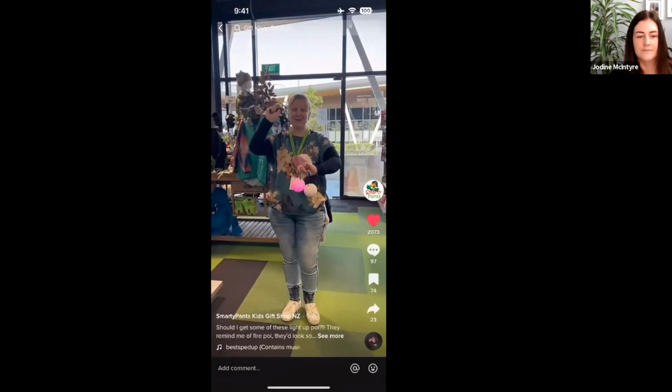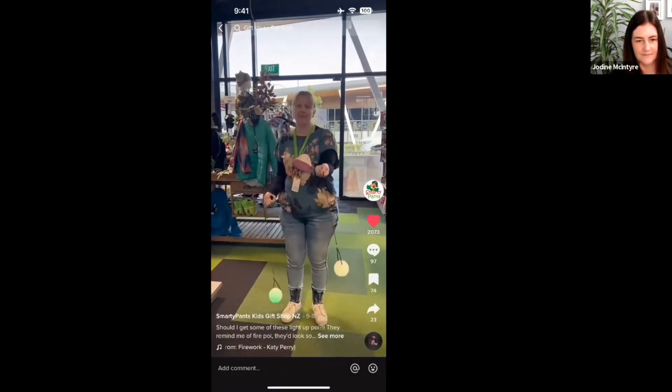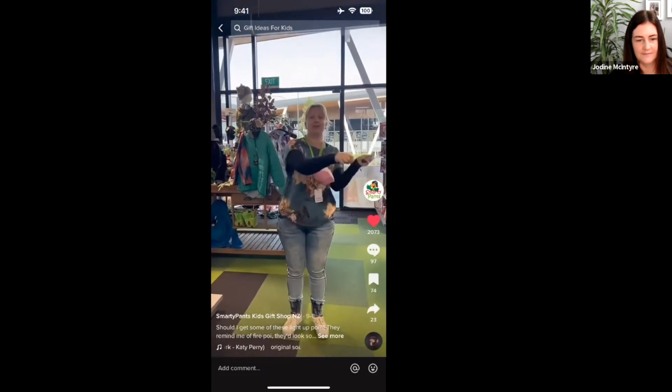That's so cool. My supplier's just showing me these. I'm just going to have a wee go at them. They are light up koi, and I think they are so cool.